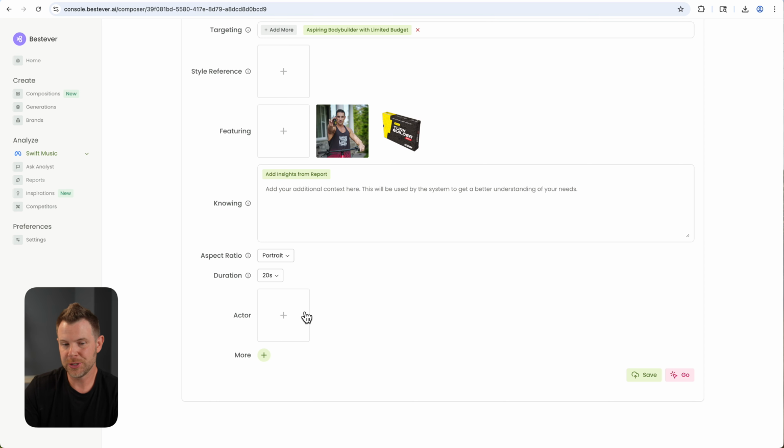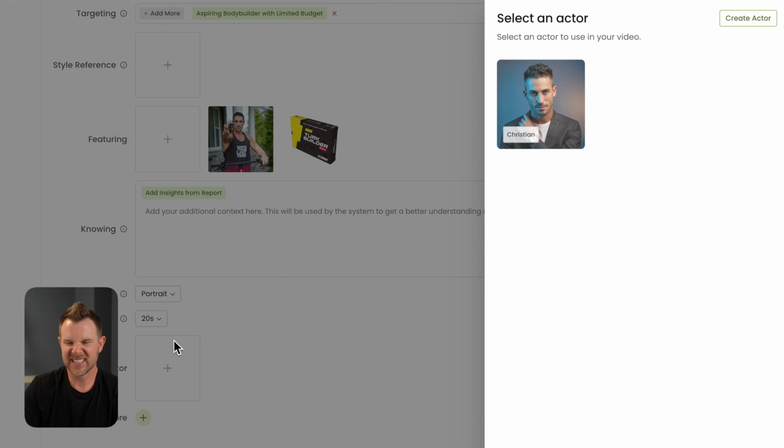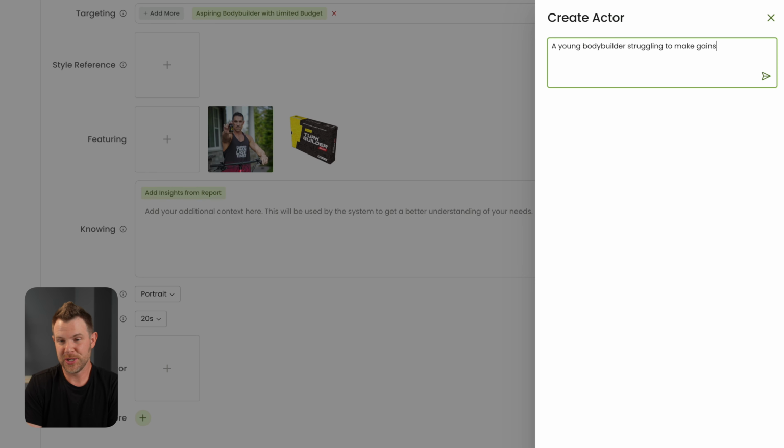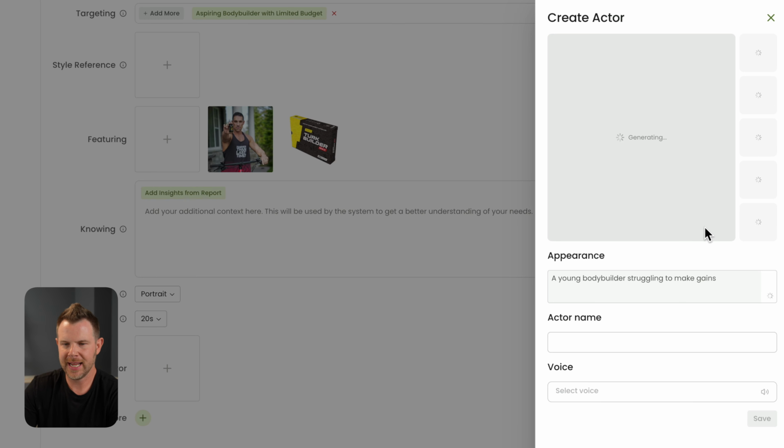And then I get to choose my actor. And this is where it's kind of limiting. I've already created this guy here, Christian, but I can create a new actor if I'd like. My description here is a young bodybuilder struggling to make gains. I'll go ahead and enter that in. And now it's going to give me some options for the appearance of the actor.